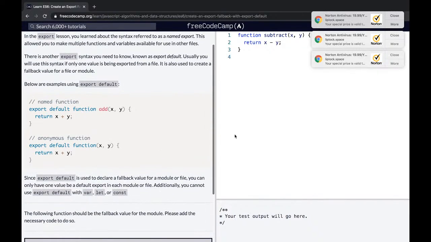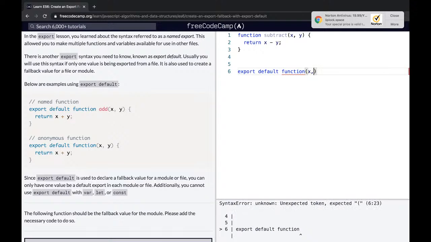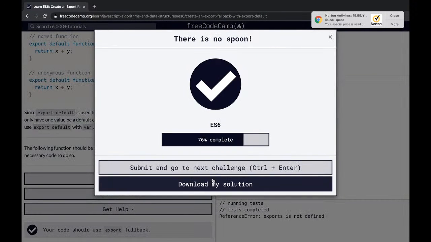So we want to write an anonymous function for this one. So it should be something like export default, then say function. We don't want to write the name, like xyz or xy, and then return x minus y. Yeah, that's it.